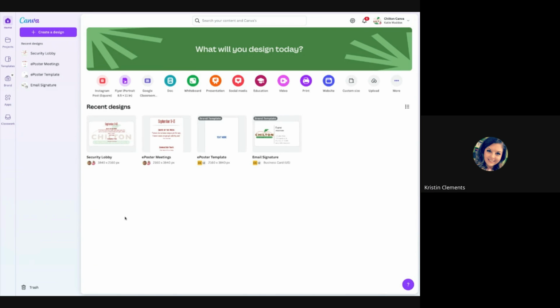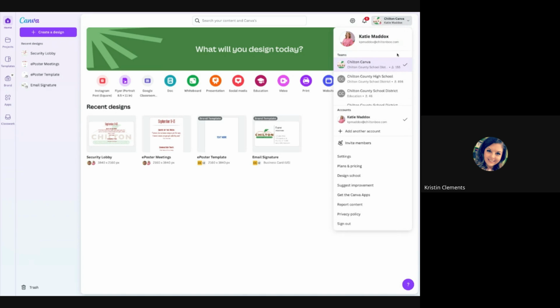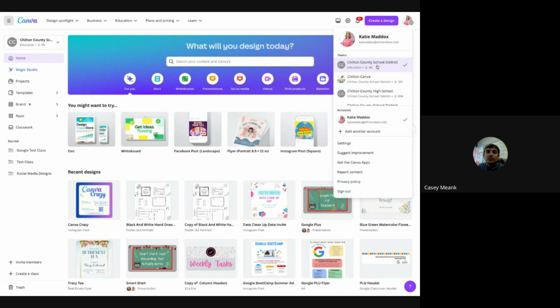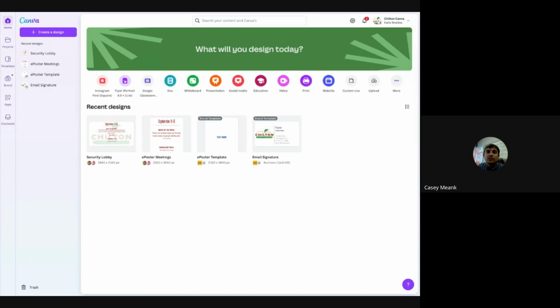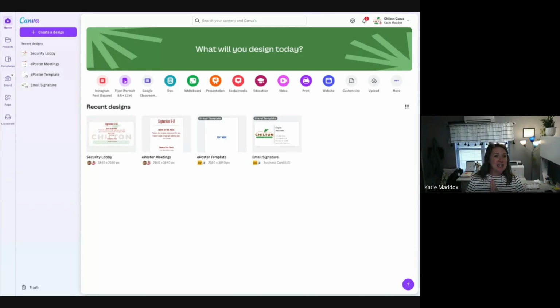I'm at Chilton County. Chilton Canva. Mine too. It says Chilton County School District. Mine's Chilton Canva. Chilton Canva. Okay, so the one that has the little logo on it. Yes, ma'am. Okay. Yay, that worked just the way we wanted it to.